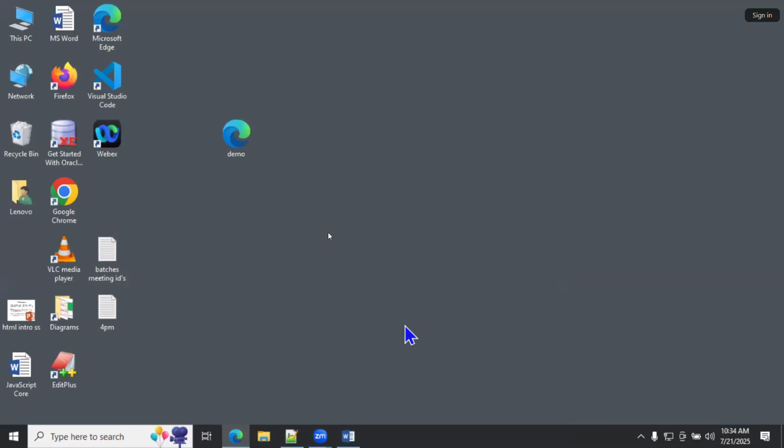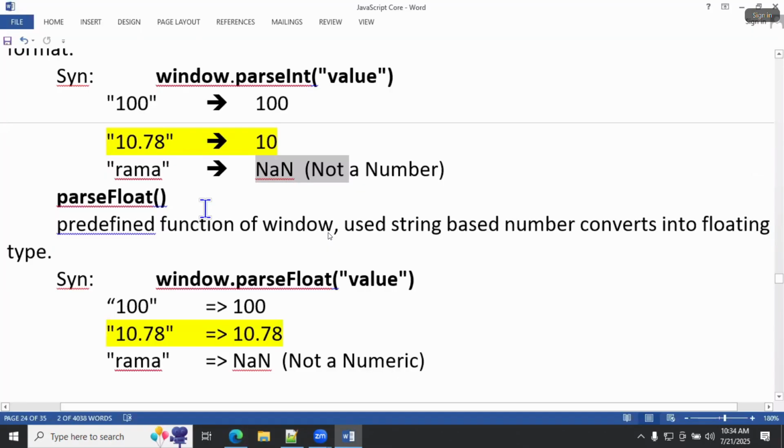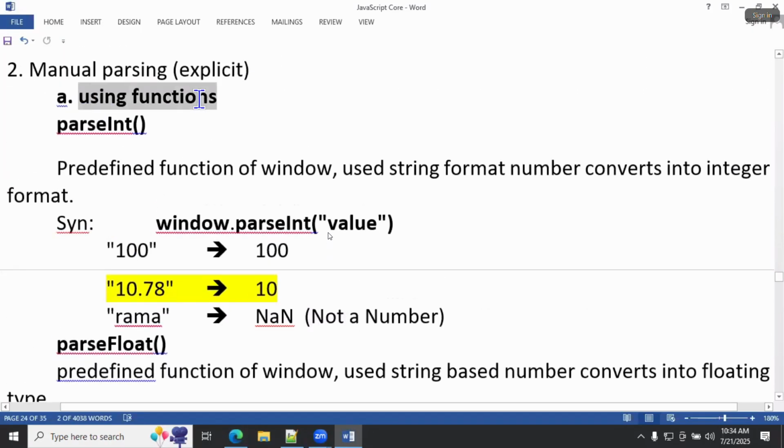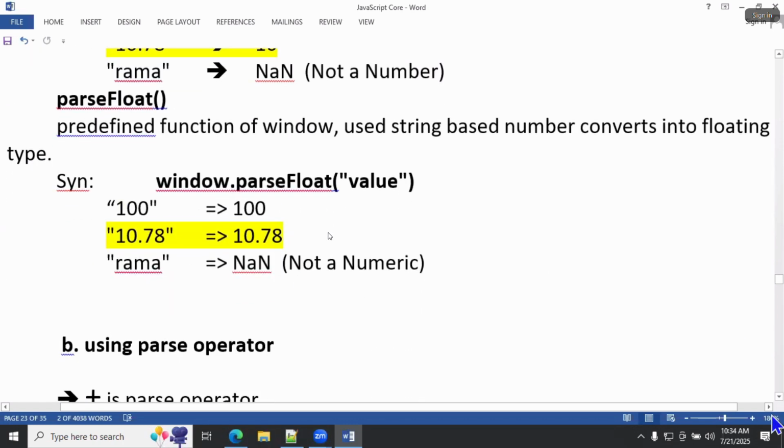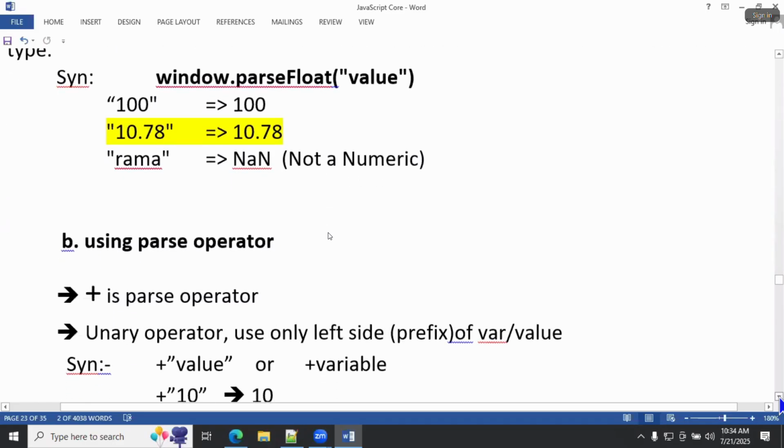And the next one, manual parsing with the functions is over. Now manual parsing with the operator, that is by using the parse operator.